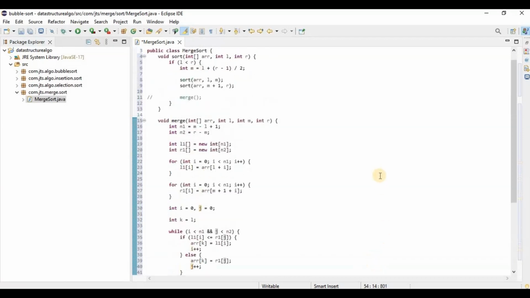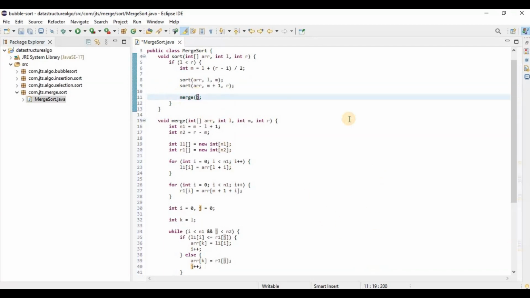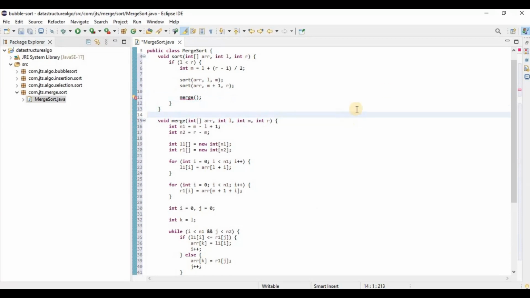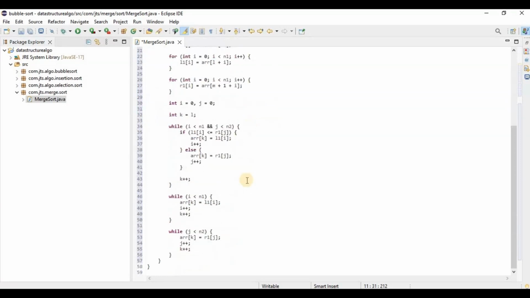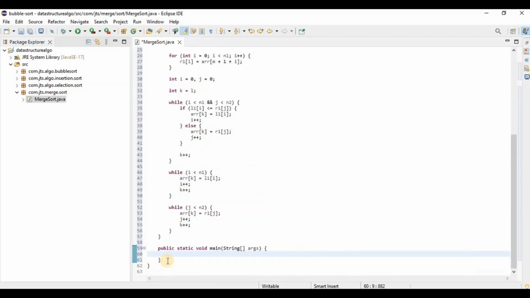Okay, so this will be the merge, and from here we need to call this merge function, where it will take inputs like array arr, then l, then m, and then r. So this is done now, and next, from the main class we need to write one main method where we need to call this.